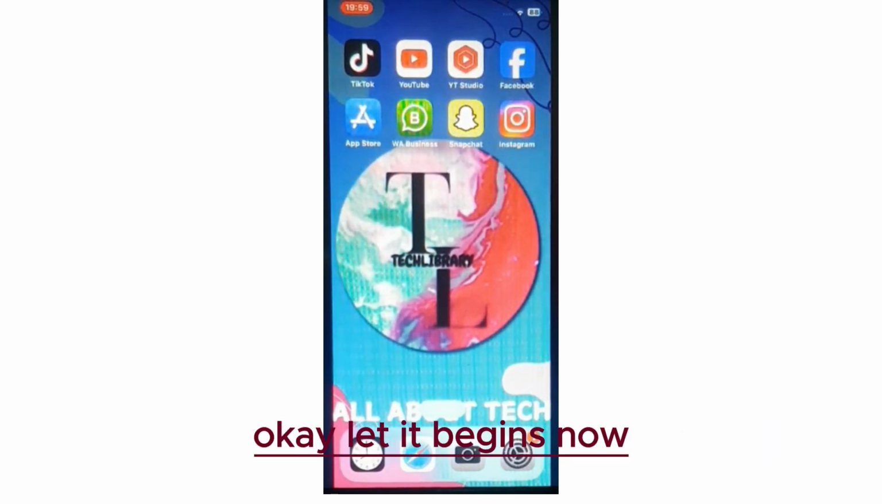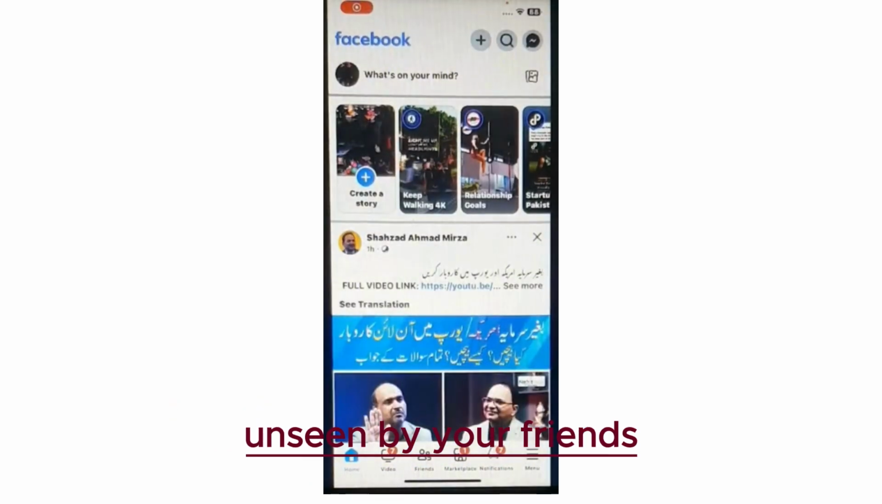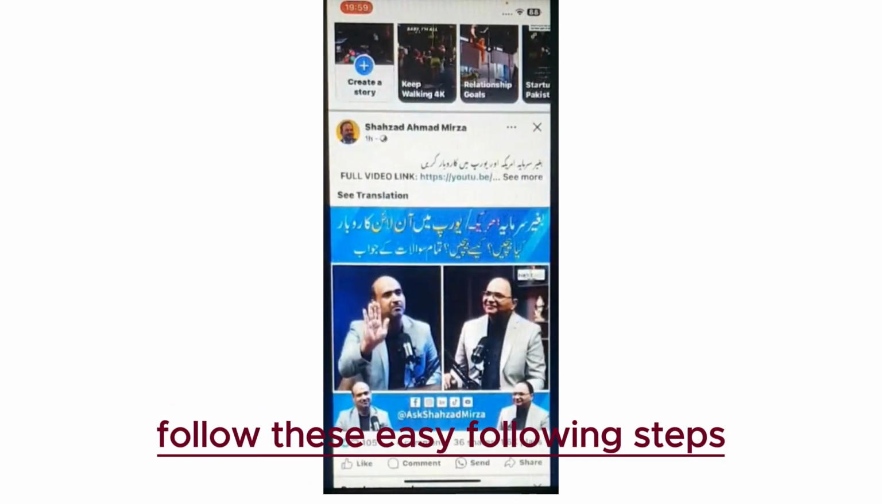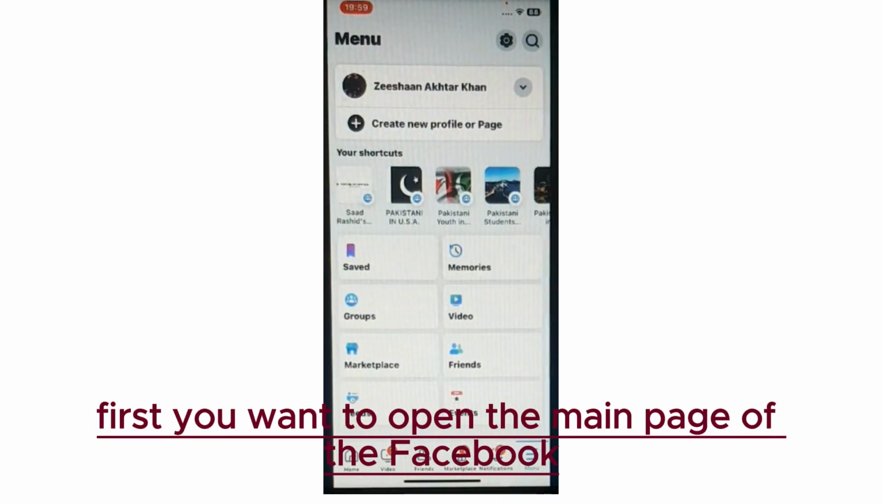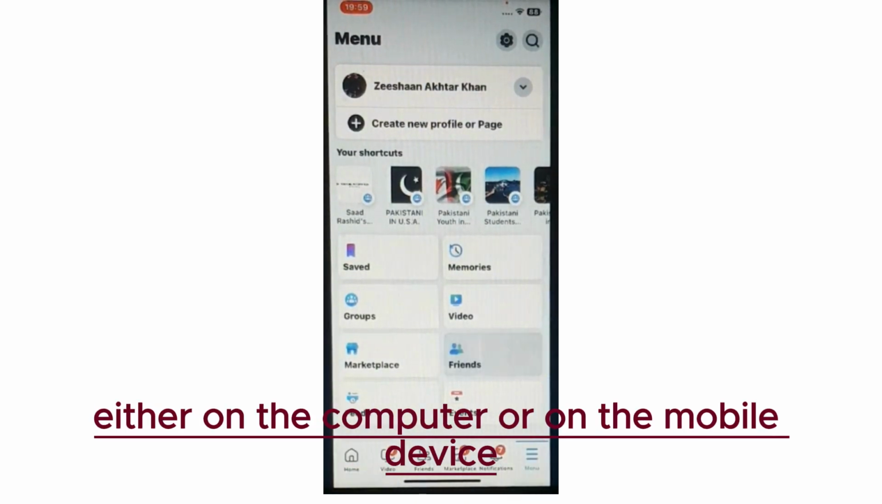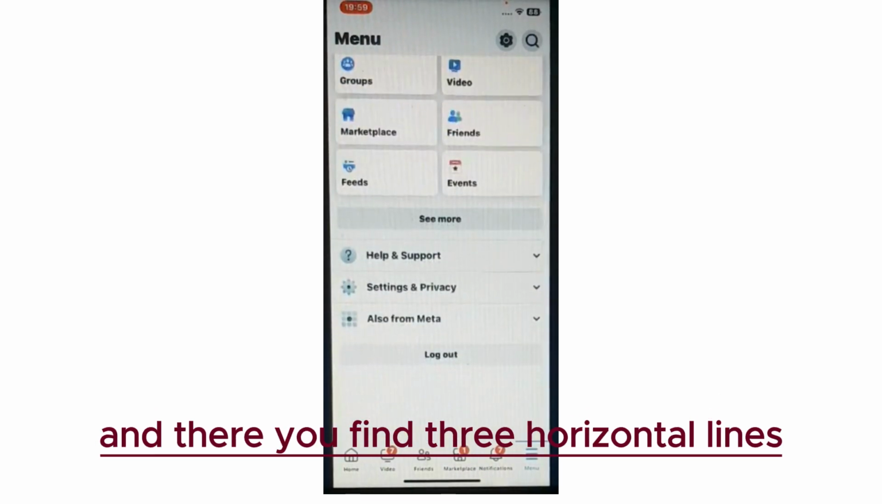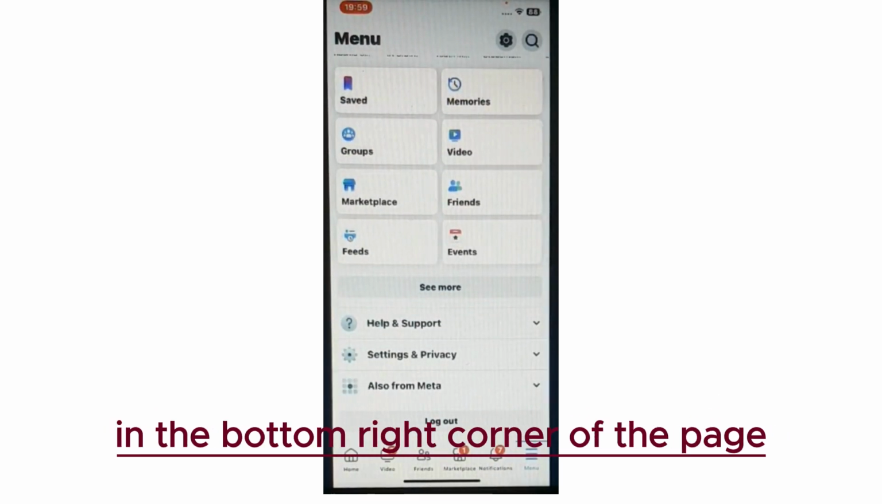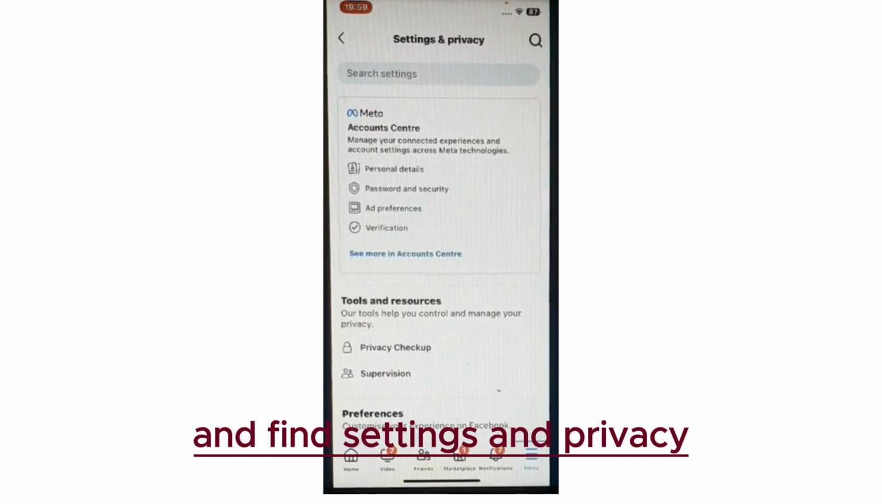Okay, let's begin now. Here is how you can make your Facebook photos unseen by your friends. Follow these easy steps. First, open the main page of Facebook, either on the computer or on a mobile device, and there you find three horizontal lines in the bottom right corner of the page. The next step, scroll through the list, find Settings and Privacy, and click on it.